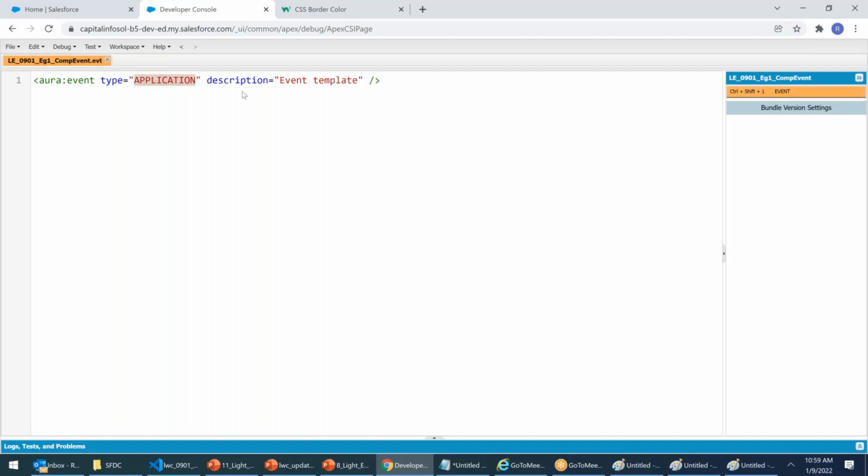By default, it is application. I'm changing it to component. Type equals component. I make it 2 lines rather than a single line. I removed the self closing and made it double closing. Why? We will talk later. Description: This is my first event.